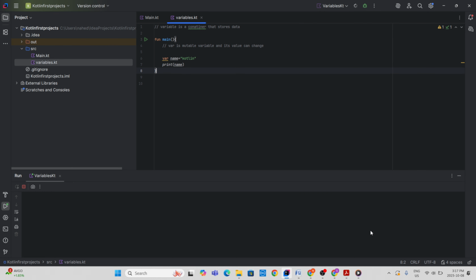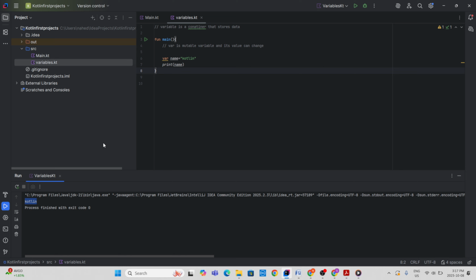So it's almost done. See, and now you can see here in the console that the value is Kotlin, the value which is stored in the variable name which we call over here, and it prints the value of the variable.